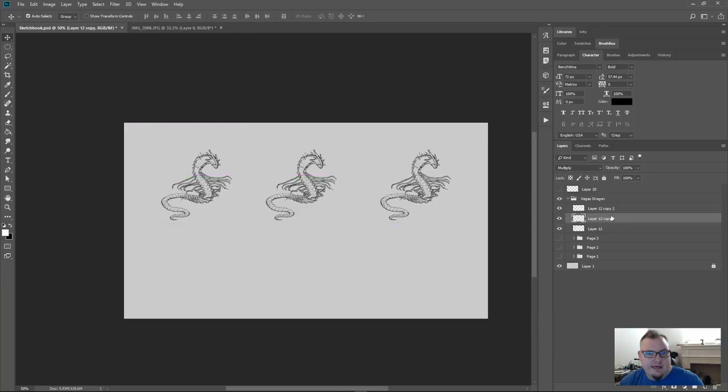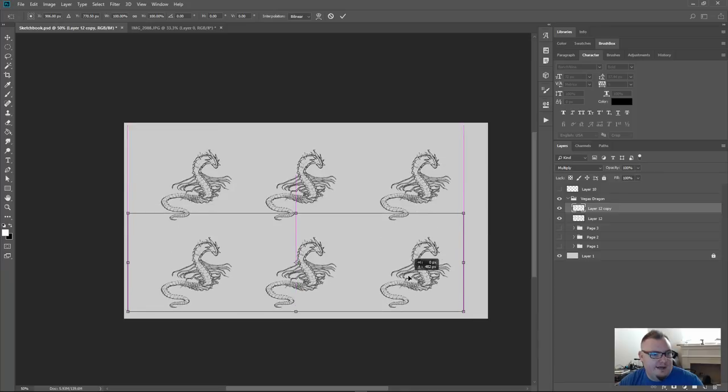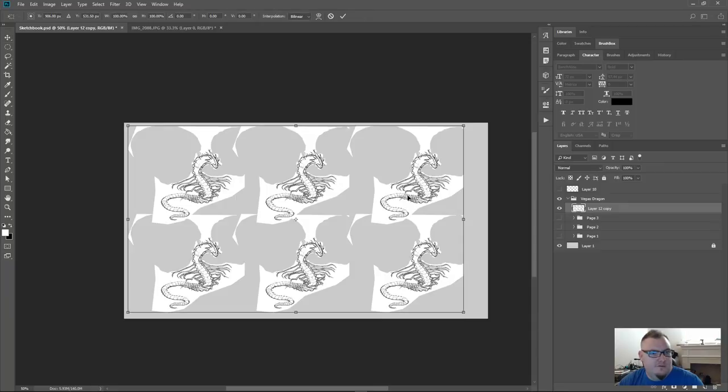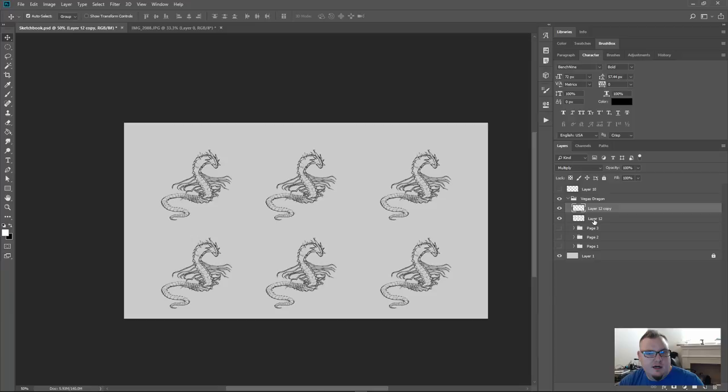Just kind of measure them by eye, and then let's merge these, copy this again, and then pull the row back down to the bottom. And now we've got a whole page full of these here. So I'm gonna undo what I just did there.